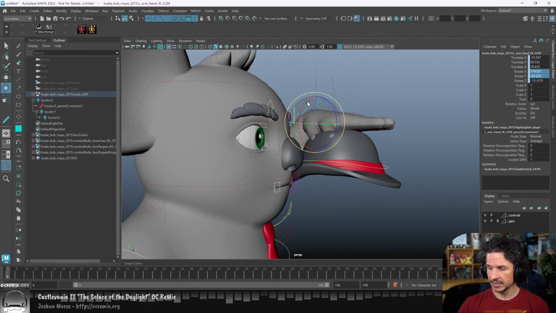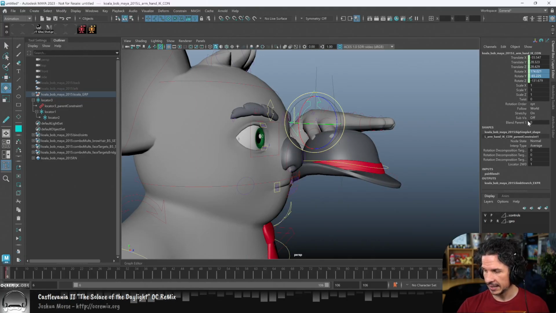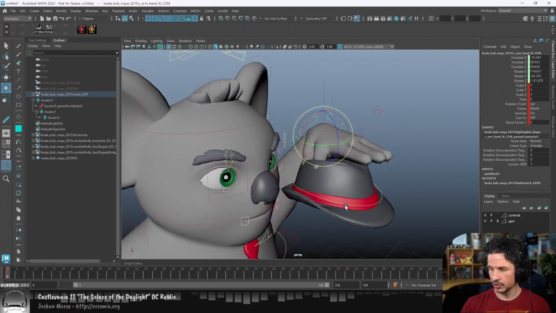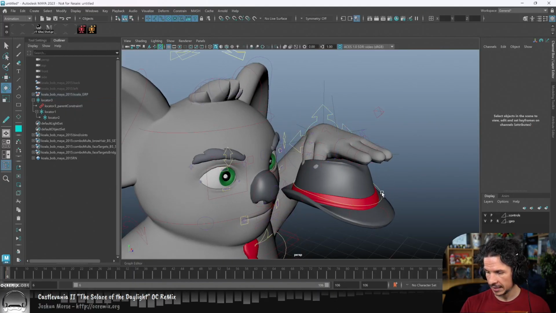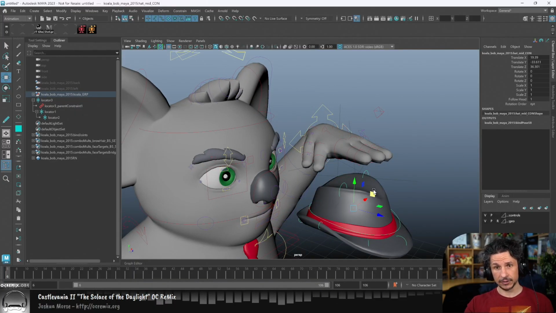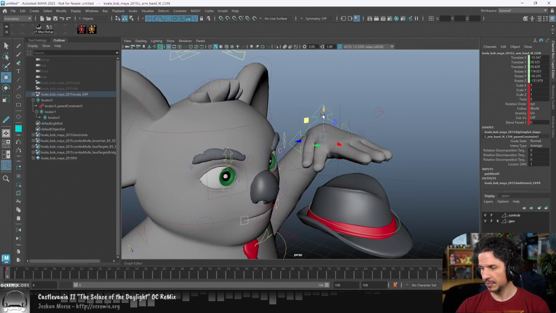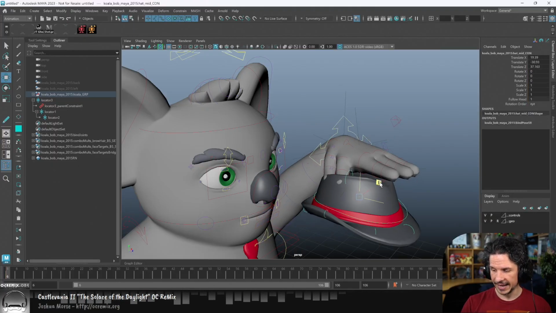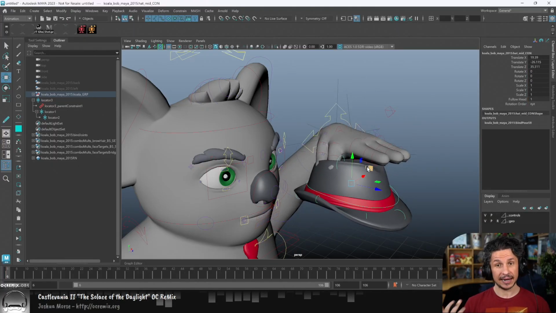The way I let go is just set a key on the wrist here, and I have a blend parent attribute, which will allow me to turn that off, and now the hand is free. So the hand goes up, boop. I turn on the blend parent. Now it's holding onto the hat. I animate the hat coming off. Everything's following.